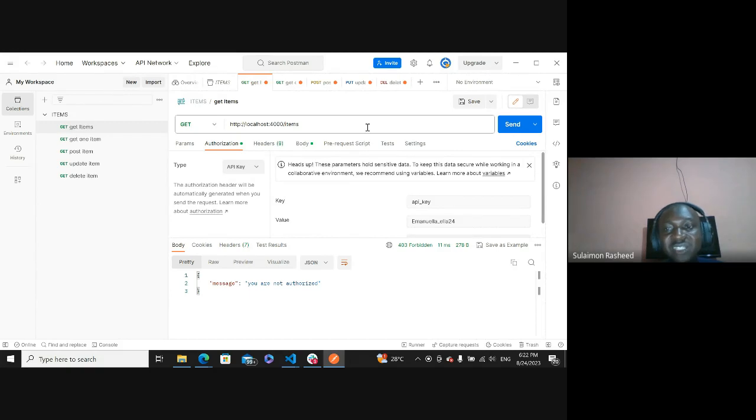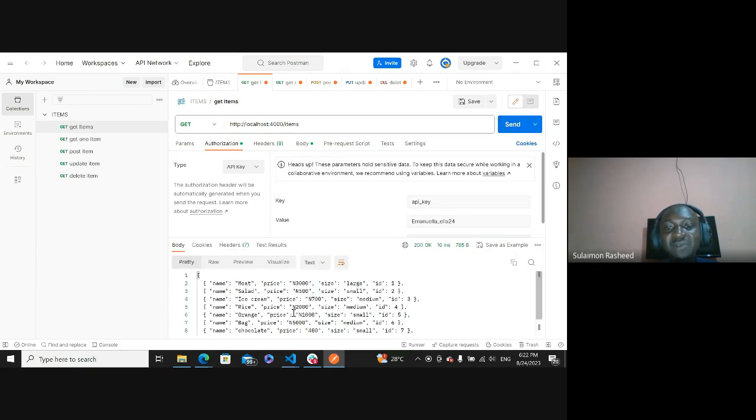She wants to get all the items. Let us send now. Our API key is correct. She only wants to get. Let's send. She will get now. Can you see now? She's able to get, but she cannot post.